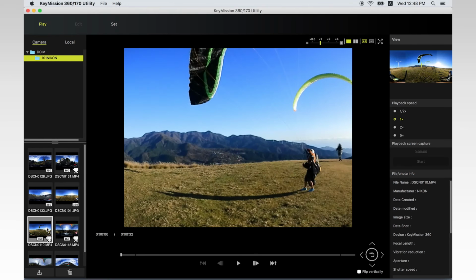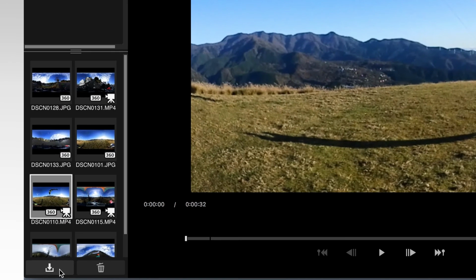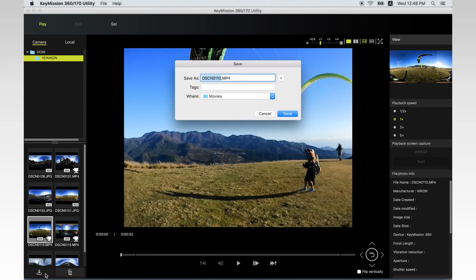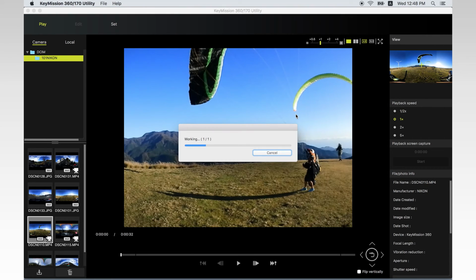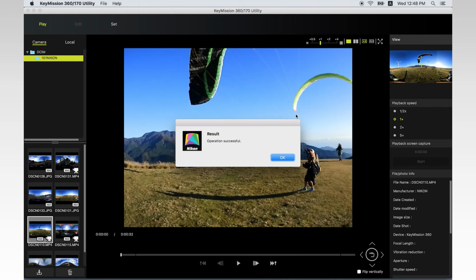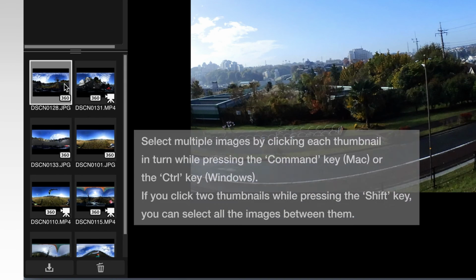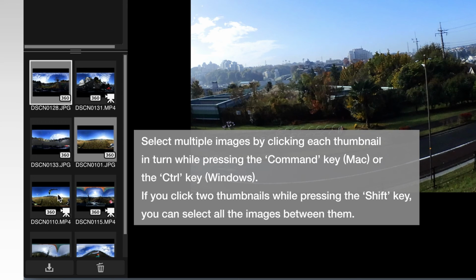In order to transfer an image in the camera to a computer, select the image on the thumbnail list and then click the download icon at the bottom left corner. When the dialog box appears, choose the destination and then click save. You can also select multiple images simultaneously to transfer them to your computer.